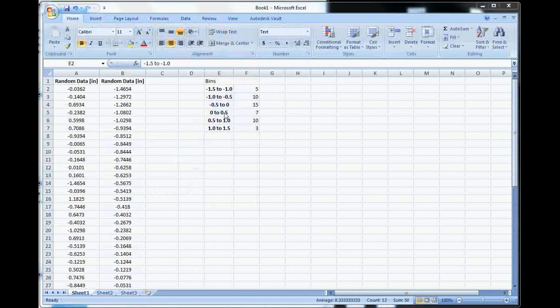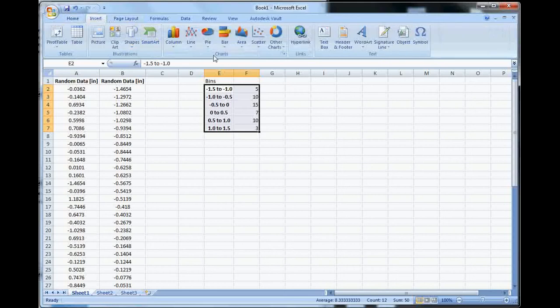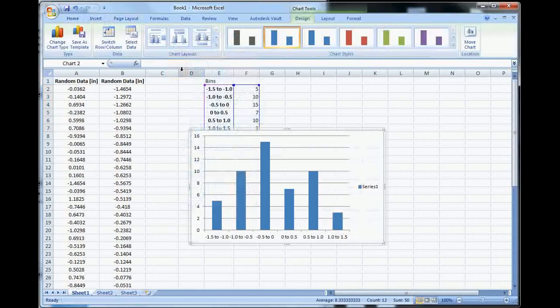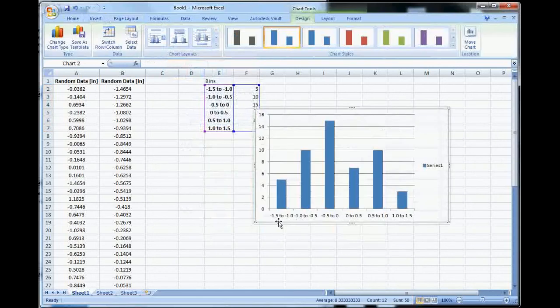We want to make a column plot with this data, but the columns in a histogram do not have any space in between them. In other words, for this to be meaningful, we need a continuous data set. So we're going to hit Insert and then Column. Then we just want a clustered column, just a 2D plot. And here we can see, hey, there we go. Negative 1.5 to negative 1.0, we have 5. So this looks like we expect, except we don't want these gaps here.